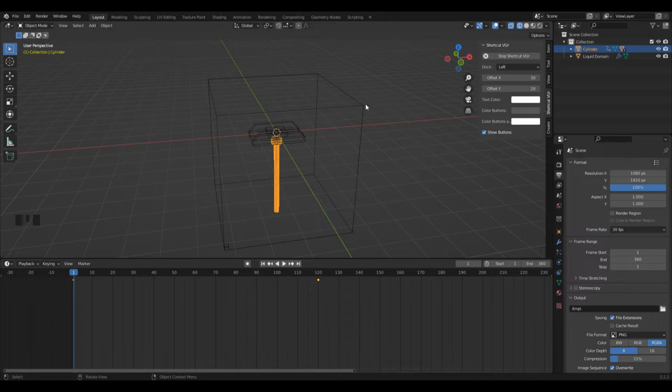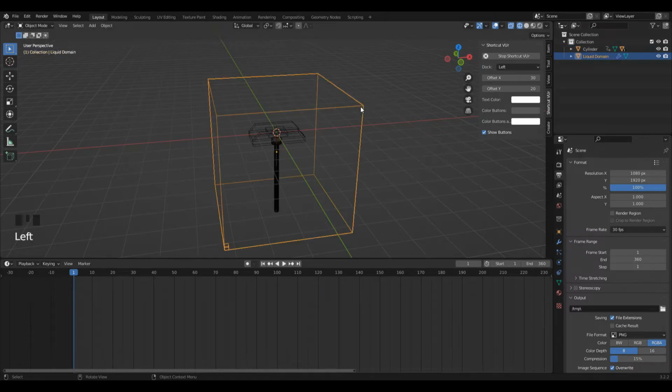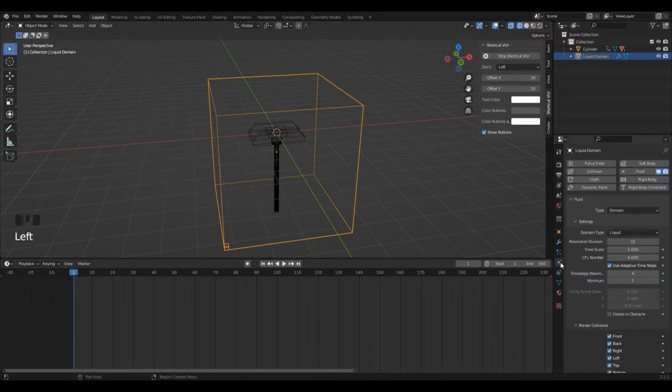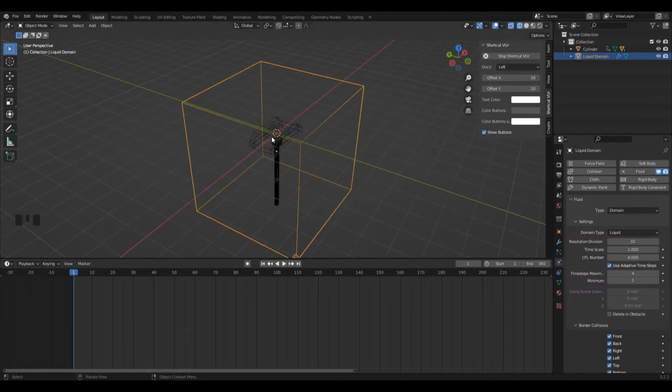Now to finish up this tutorial, we're going to go ahead and left click this liquid domain here. I'm going to tweak the settings here. But for an animation like this, if I baked this with resolution division of 32, nothing would show up because this object is too small here for 32 divisions. So I'm going to set my resolution division all the way up to 128.